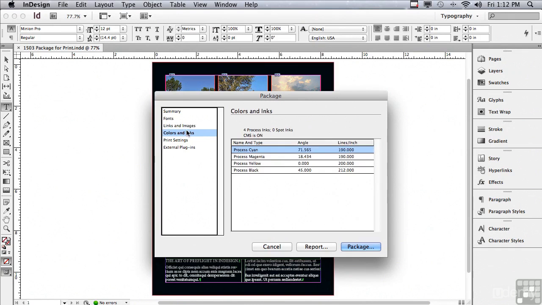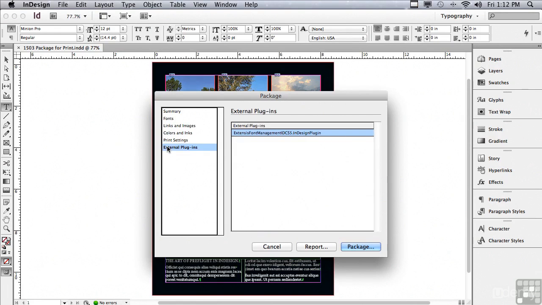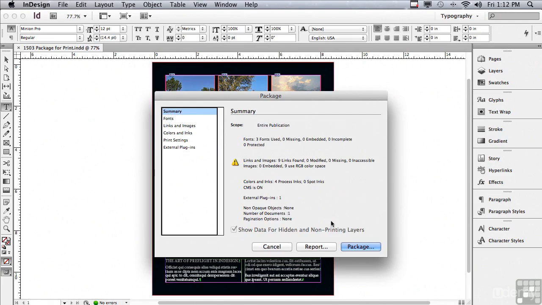Let's go into the Colors and Ink section. And there really are no problems here. It is a CMYK document. Print settings, these are just my current printer settings. And external plugins, I do have a font management plugin. So at this point, let me just hit Package and see what happens.